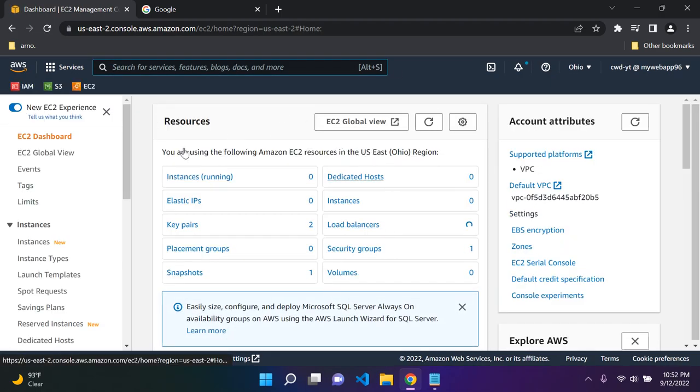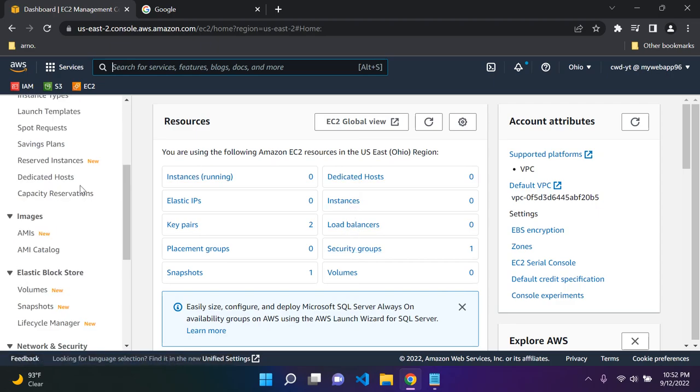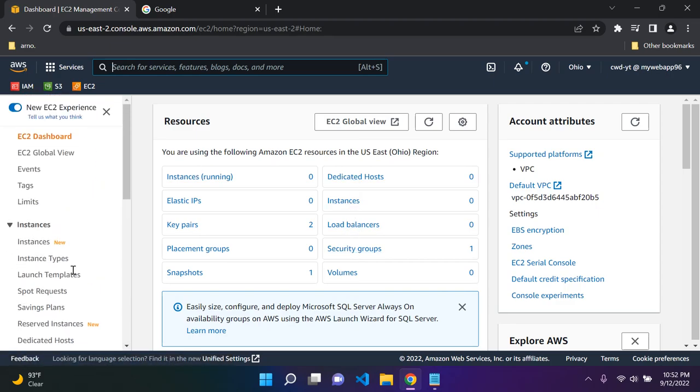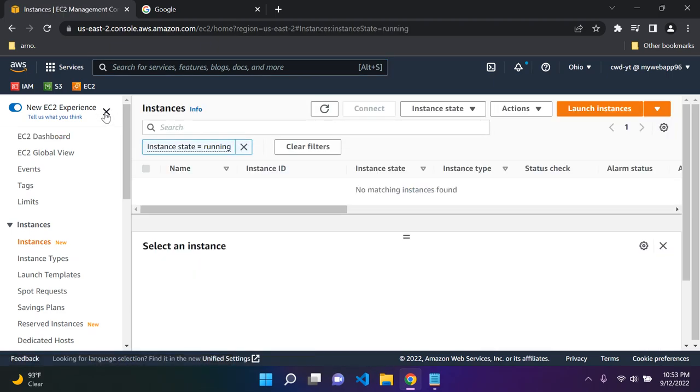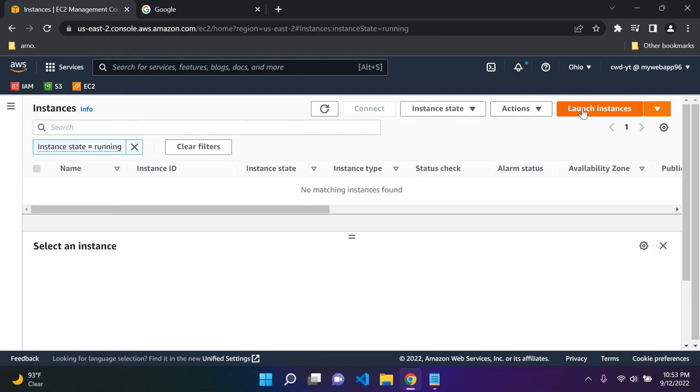So we can see things such as our instances, elastic IPs, key pairs, placement groups, snapshots, volumes, security groups, load balancers, instances, dedicated hosts. And there's a lot here. Okay. But let's start simple. So what we want to do is click here where it says instances running. Now we don't have any instances running, but we want to click on that for a particular reason, and that is because we want to launch an instance. So we want to launch an EC2 instance. So we can click on this here.